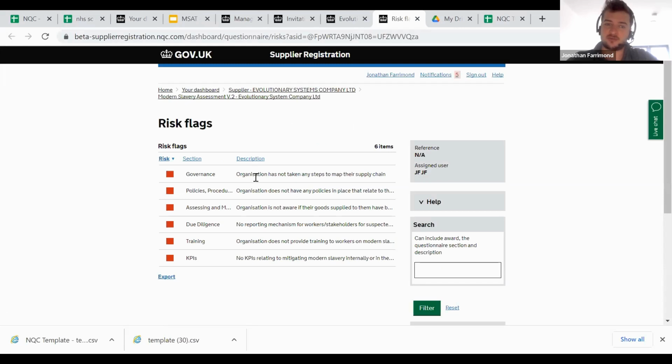So as we mentioned earlier, all sections will have risk flags, and based on the supplier response, they might get a risk depending on if they answer a question negatively, or if there's a chance that it's bad practice when it comes to modern slavery, it would be included here, with a description of what each one is as well. So you can do an export of that, and it'll tell you about KPIs, training, due diligence, assessing and managing risk, that kind of thing.